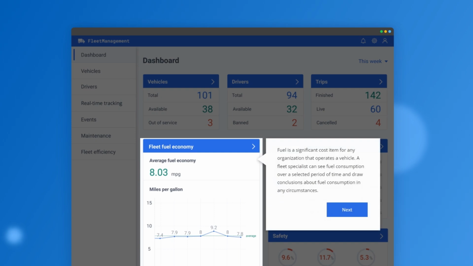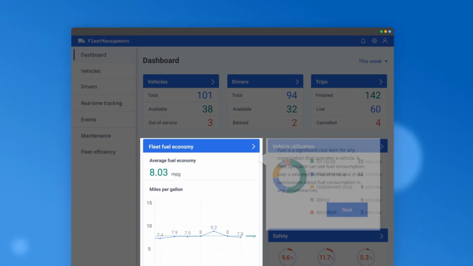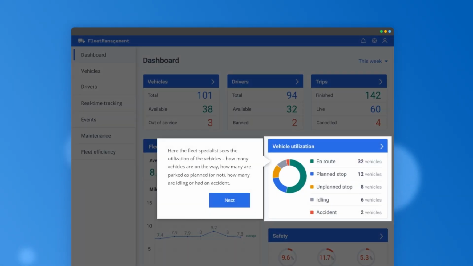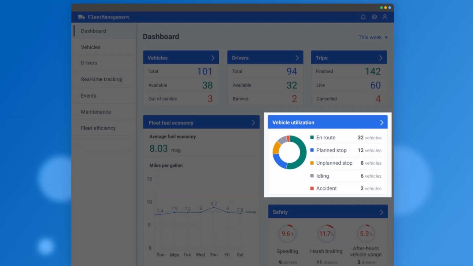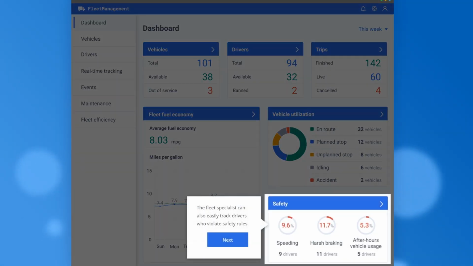Here are the figures for fuel consumption. Overview of the ways the fleet is utilized at the moment. Yes, it's useful. Wow, I can really track drivers who violate safety rules.